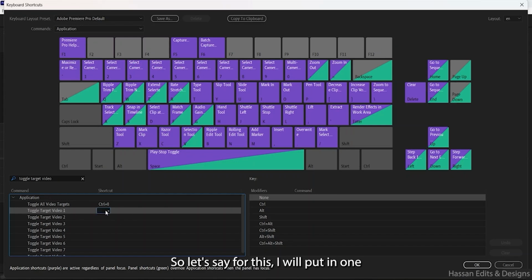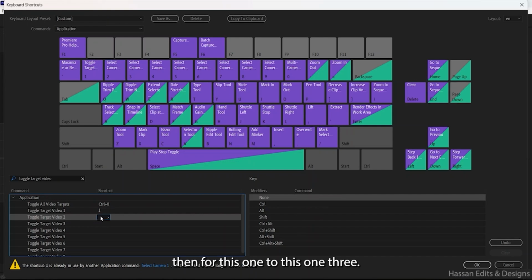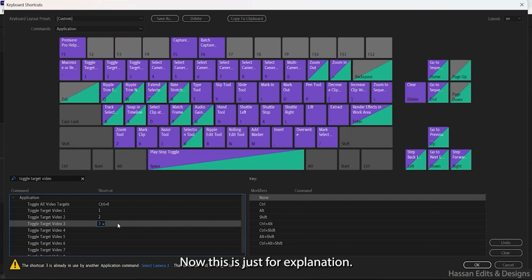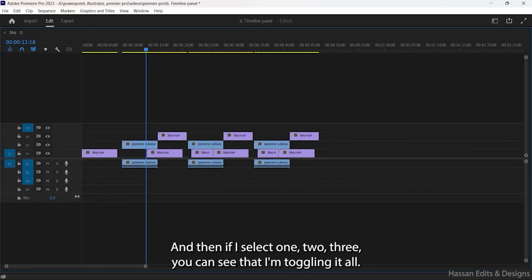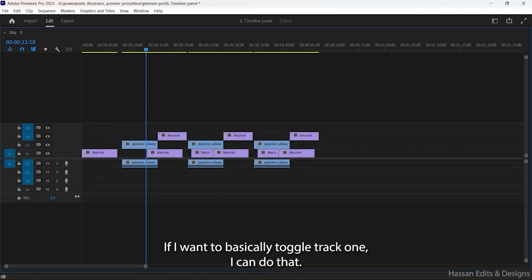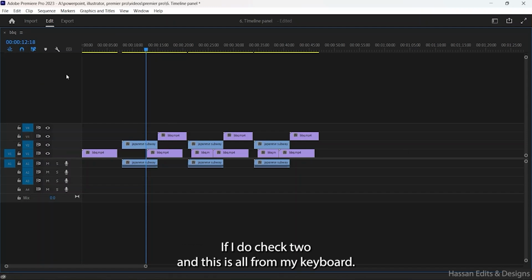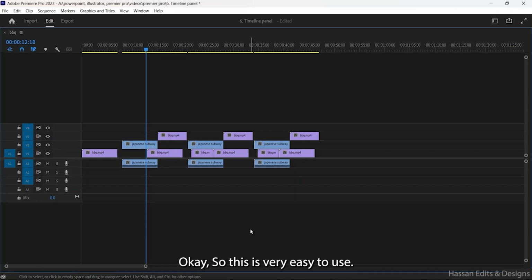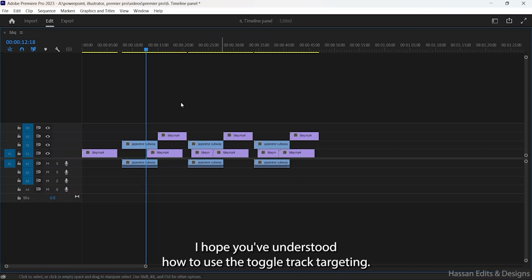Let's say for this I will put in 1, then for this one 2, for this one 3. This is just for explanation. Let's press OK, and then if I select 1, 2, 3, you can see that I'm toggling it all. If I want to toggle track 1, I can do that. If I do track 2, and this is all from my keyboard. So this is very easy to use. I hope you've understood how to use the toggle track targeting.